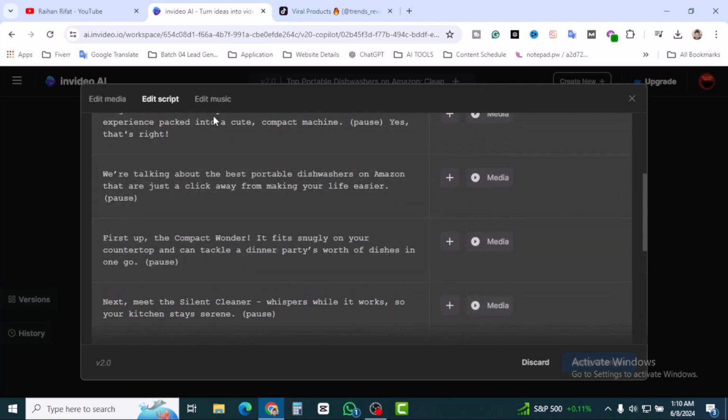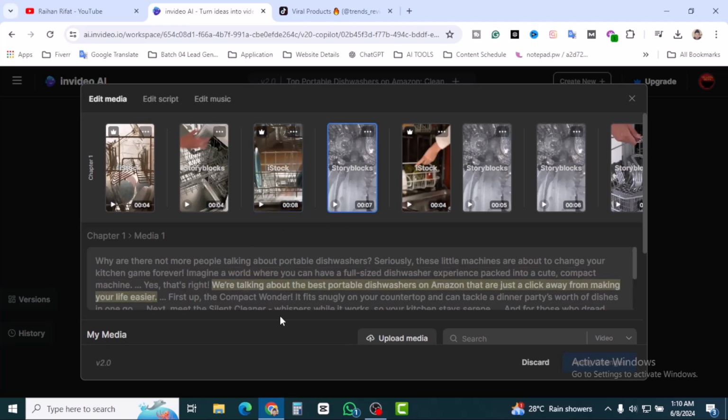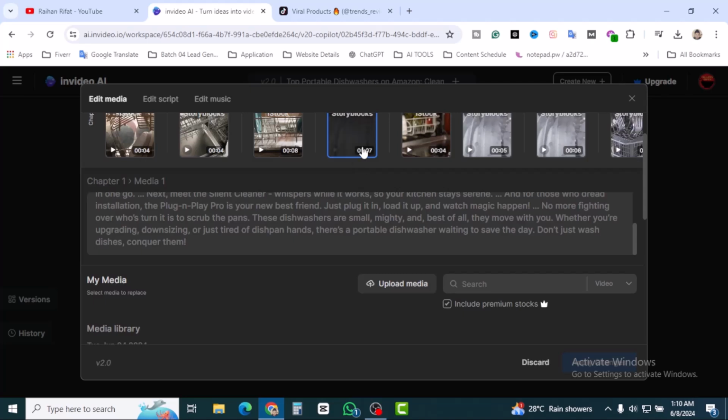Also you can edit music over there, and you will see the content for that. Here you can see this is the third one and this is the fourth one. If you want to change this, you can change it. If you have any videos, you can just upload them over there, and it will be automatically updated.